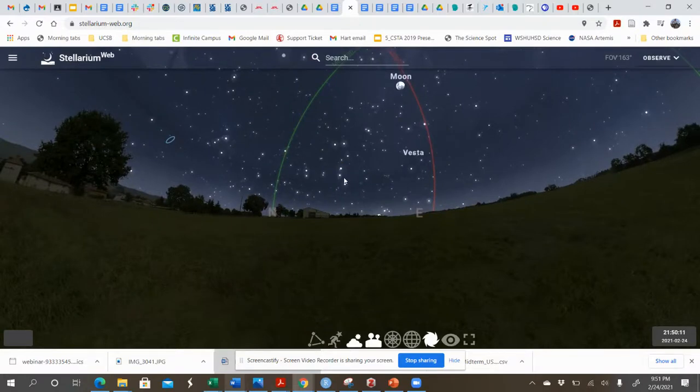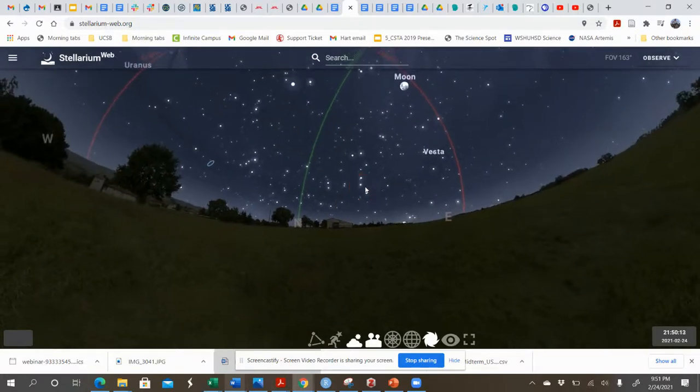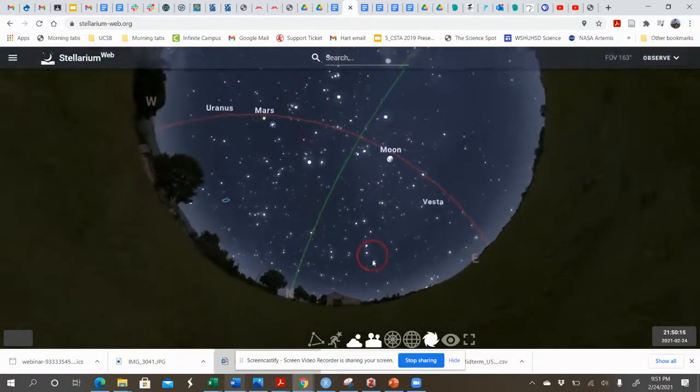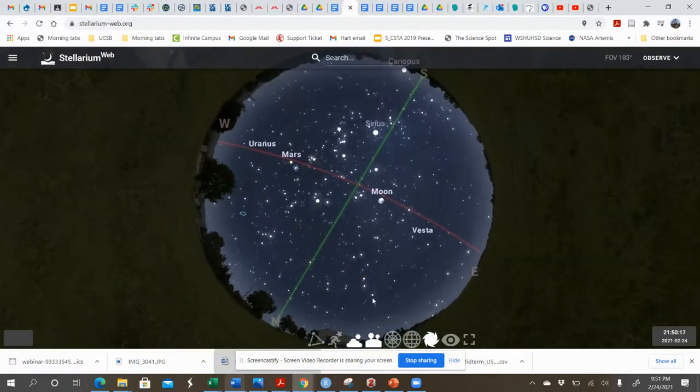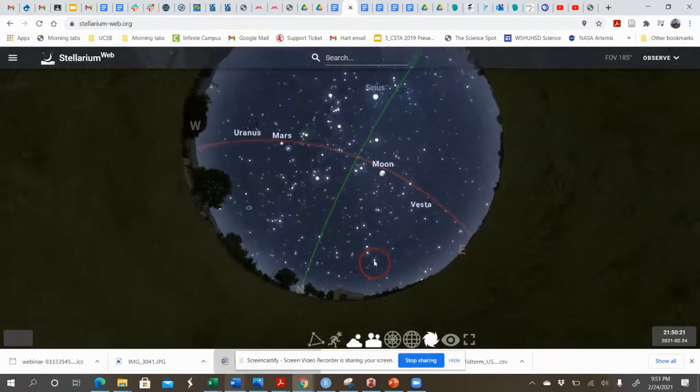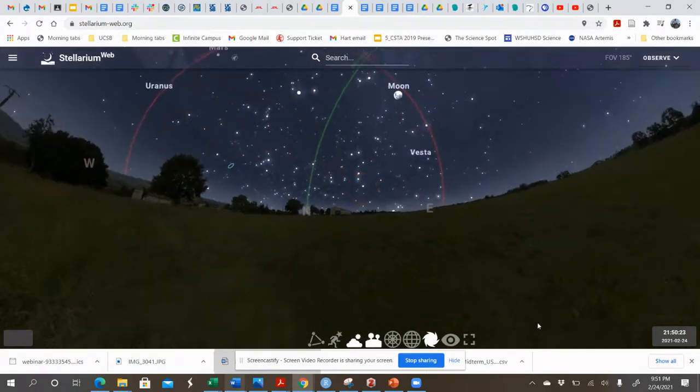Obviously, we know that it's not a sphere, but it's a little easier to conceptualize, and we can actually see that if we zoom out like this. It actually looks like a sphere, because as time passes, we see things moving overhead.